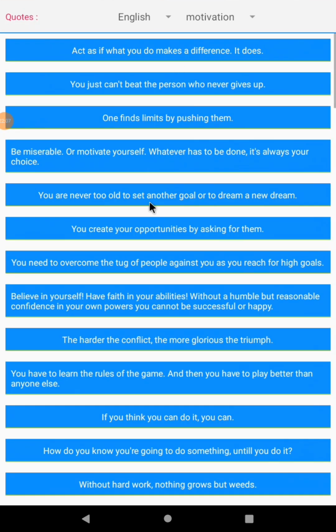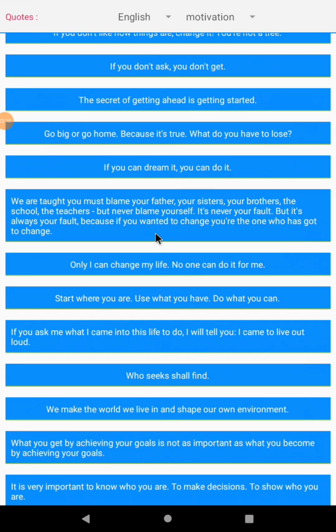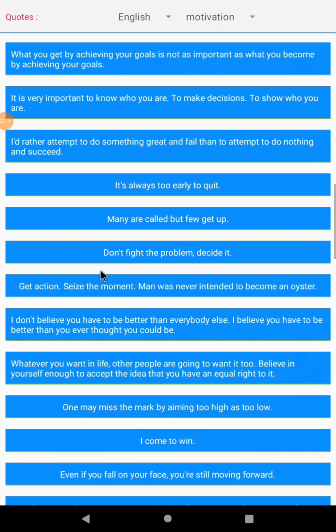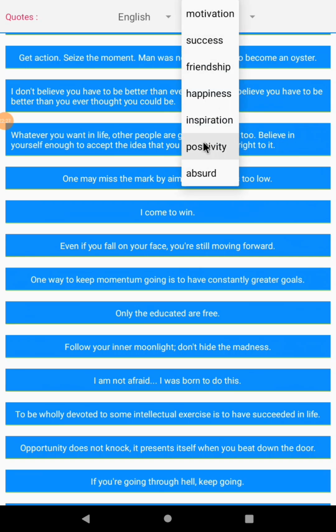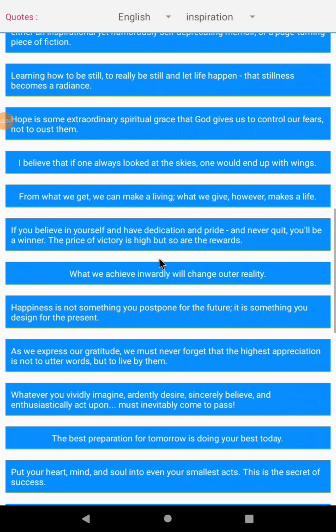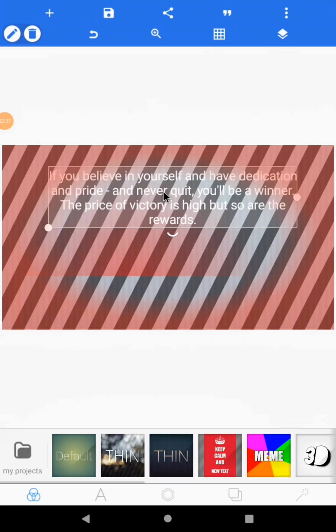So this is an inbuilt code that you can use. Maybe you are designing a birthday flyer that you want to wish the person, and you don't have anything to say. You can just look through all the motivational quotes. Then you click on motivation. You have several options: positivity, inspiration, happiness, friendship, success, and absurd. You can choose one of them and use it on your design.